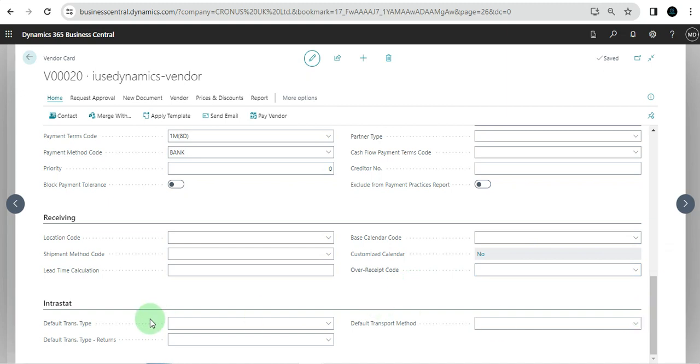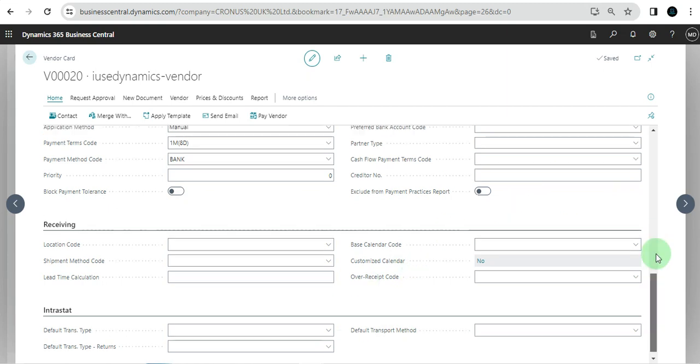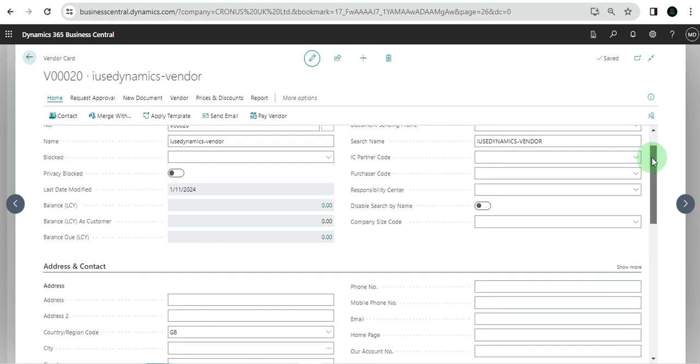Interest rate is a kind of thing where you've defined different things here. Default transaction type, that will be default transaction type for regular purchase receipt, and then this one is for default transaction type for purchase returns, and the last option, default transport method, that will specify the default transport method for the purpose of reporting to interest rate. So these are all the fields which are available on a new vendor, obviously, when you make a new vendor card.